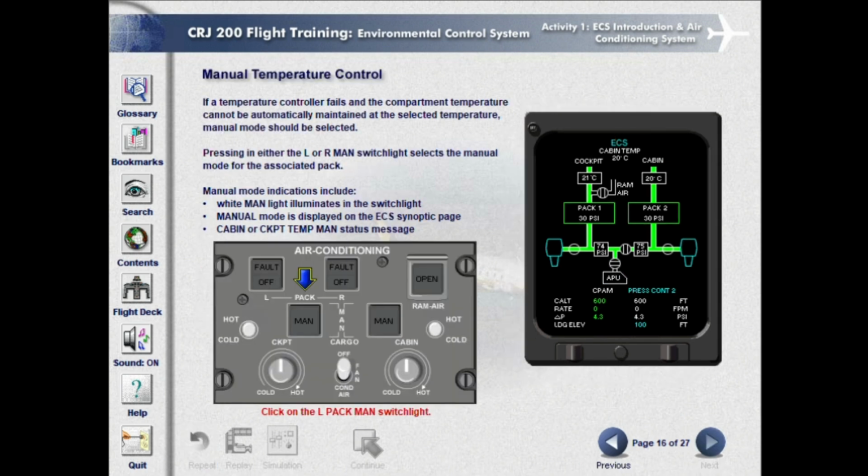Manual temperature control. If a temperature controller fails and the compartment temperature cannot be automatically maintained at the selected temperature, manual mode should be selected. Pressing in either the left or right manual switch light selects the manual mode for the associated pack. Manual mode indications include: white manual light illuminates in the switch light. Manual mode is displayed on the ECS synoptic page. Cabin or cockpit temperature manual status message.